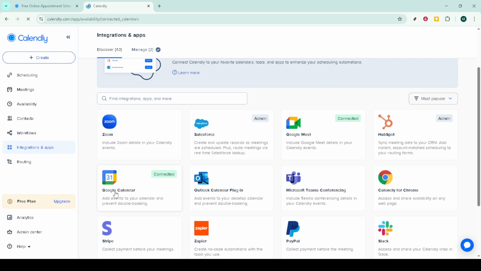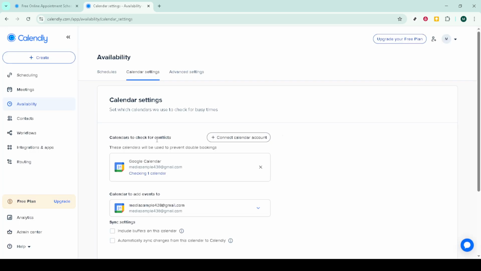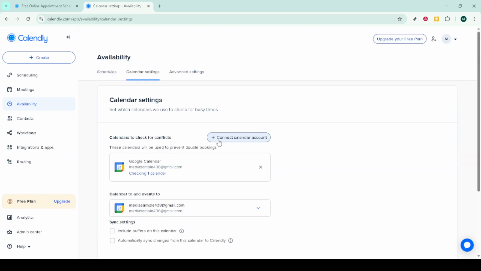In calendar settings, you'll see the different calendar providers that can be connected. Calendly supports Google Calendar, Outlook Calendar, and Exchange Calendar. Pick the one that matches the system where you actually keep your meetings. If you're not sure, think about where your current appointments live or which app you open every day to check your schedule. Once you've chosen the right provider, click Connect.